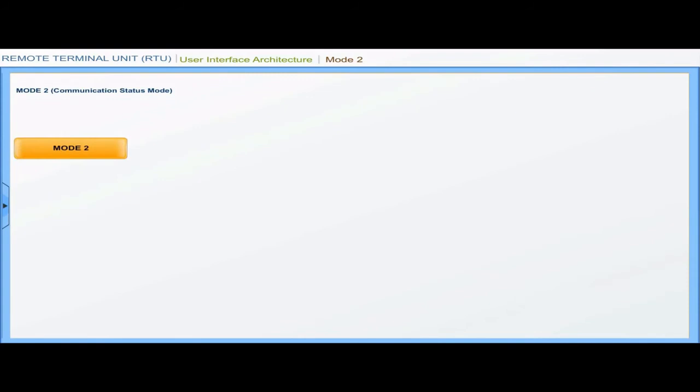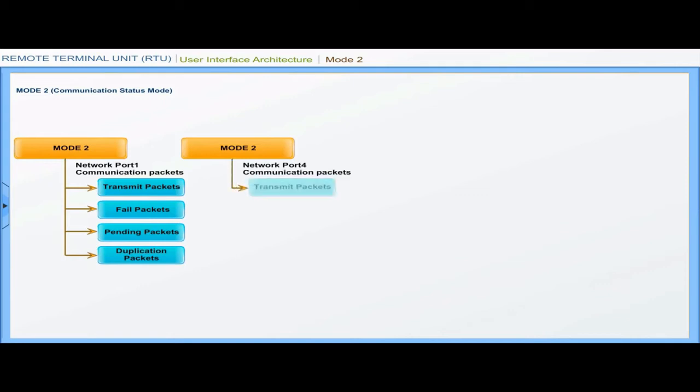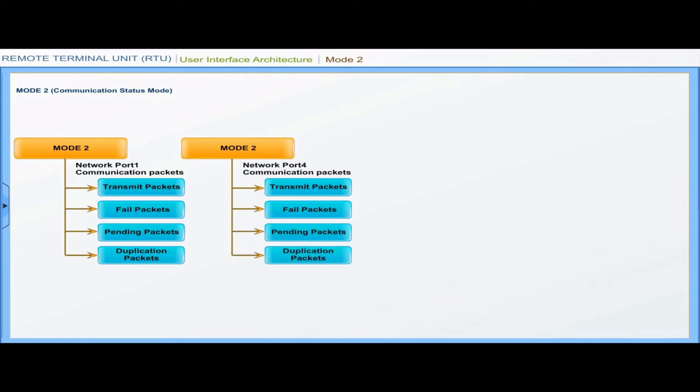Mode 2, Communication Status Mode. Network Port 1 Communication Packets: Transmit Packets, Fail Packets, Pending Packets, Duplication Packets. Network Port 4 Communication Packets: Transmit Packets, Fail Packets, Pending Packets, Duplication Packets.